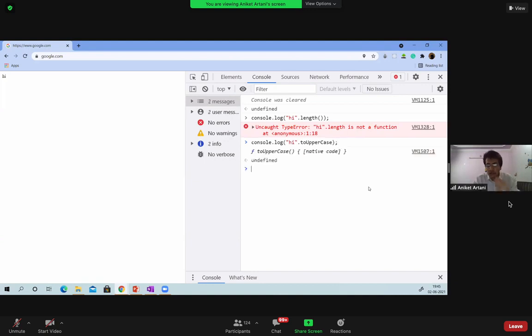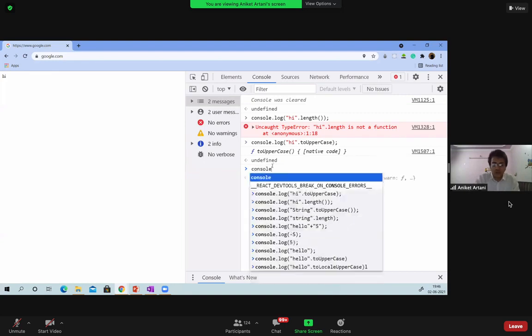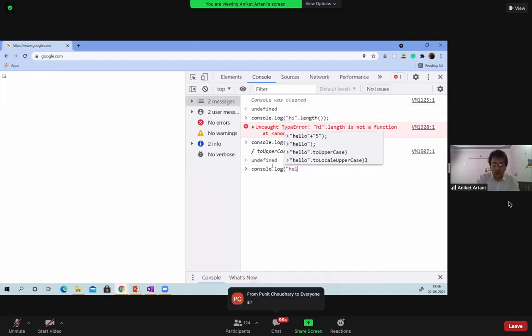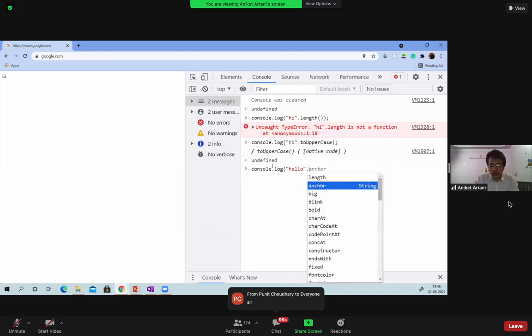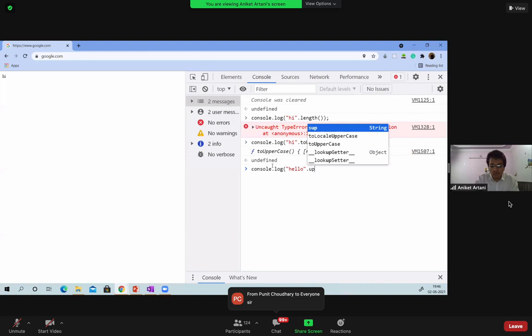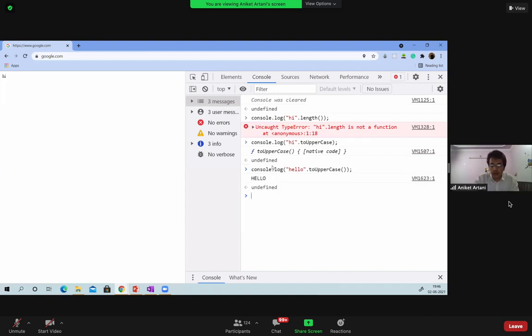Console.log, let me print. So yeah, it is giving us error and it is telling us also that this function is dot toUpperCase and this we need to write parentheses. So if we will write now dot hello dot toUpperCase and parentheses. Now it will respond in capital hello.